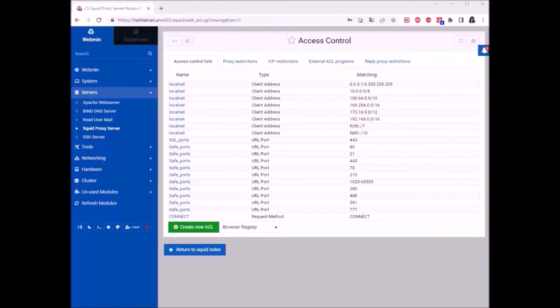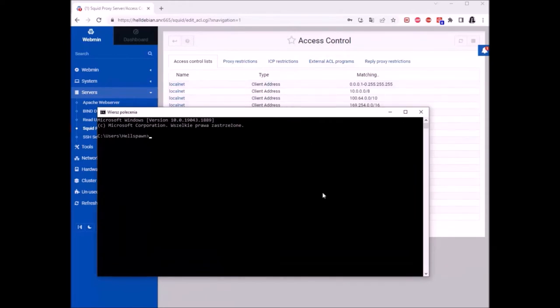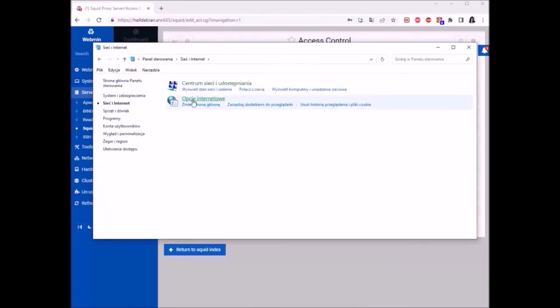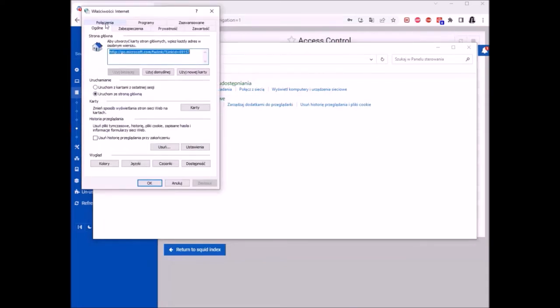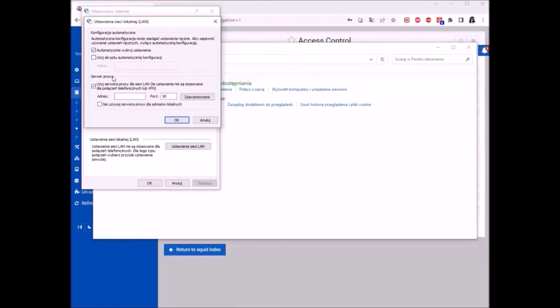So let's actually make a test here. Maybe I will show you something else as well, because if you are on a PC and you would like to use this proxy that you set up here, what you would need to do is go to the control panel, open the internet options, go to connections, LAN, and here in proxy server you need to add your proxy server. So let's add mine. It's going to be the IP address, of course, of my Debian server.